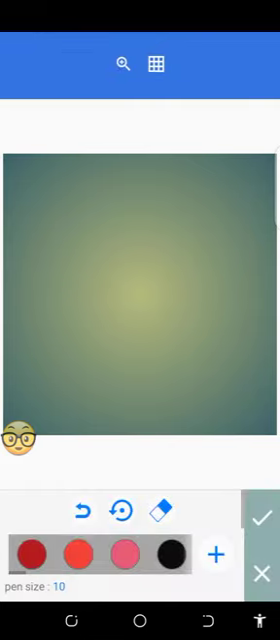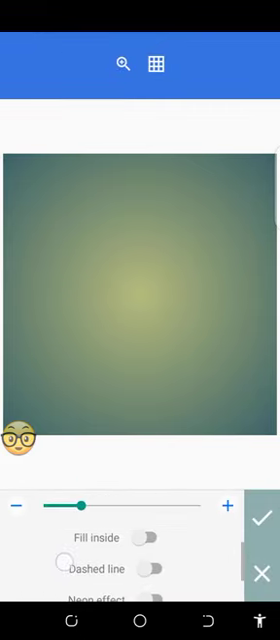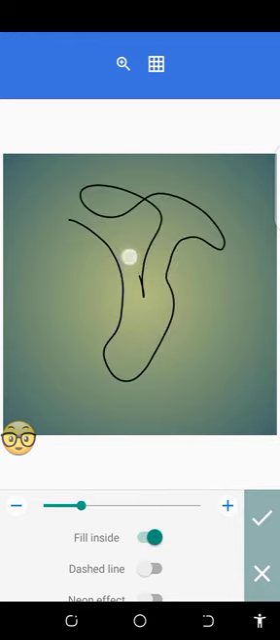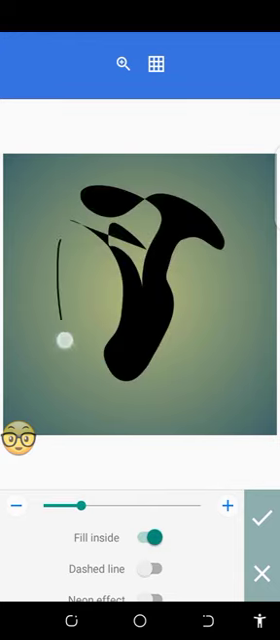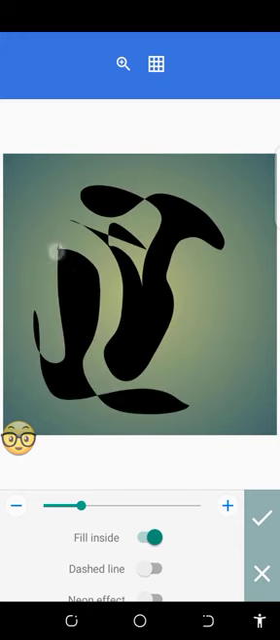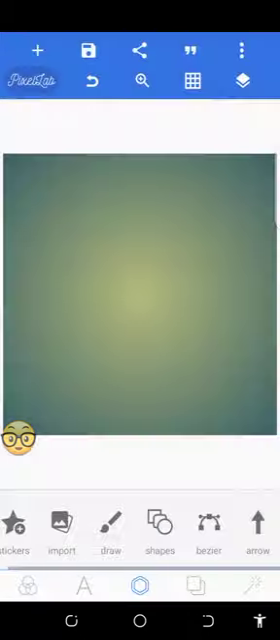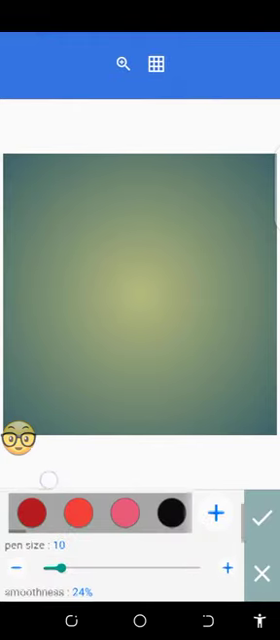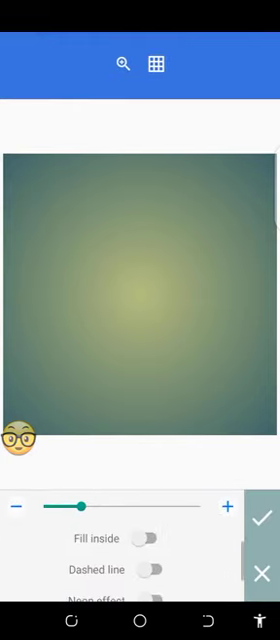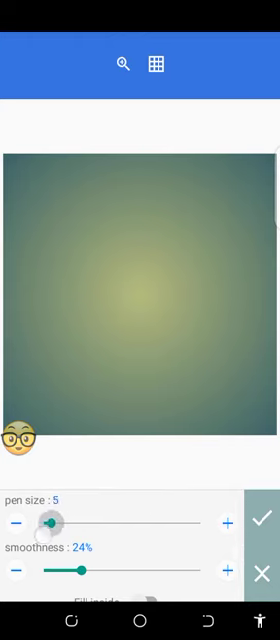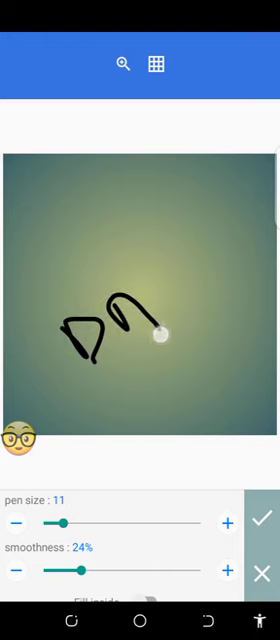Sorry, we are still working in draw. But if I enable fill inside now, you see, fill inside. After writing, it will fill the inside of whatever it is that you draw. So that is very, very important. But then I like working with it, especially if I want to sign. For example, now look at it.